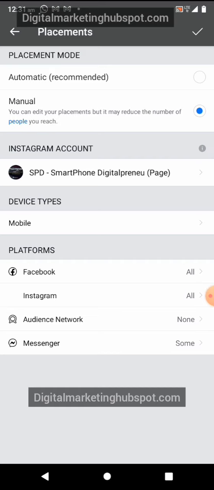But if I want to run this ad only on Instagram, then I must ensure that I linked my Instagram to my Facebook page, so that even if I uncheck Facebook, my ad will still run. So I hope you get that. Now I'm done with the placement and I will click on this good icon.